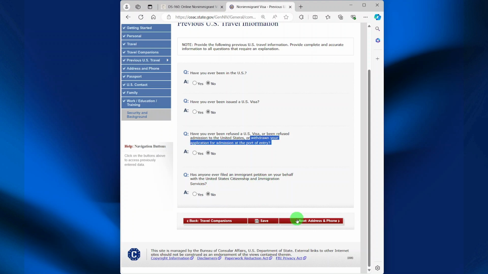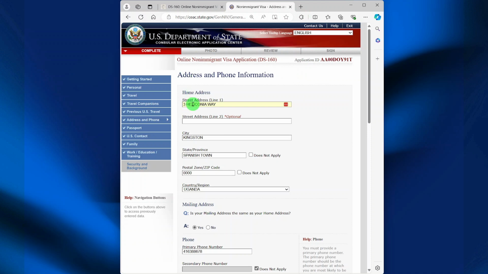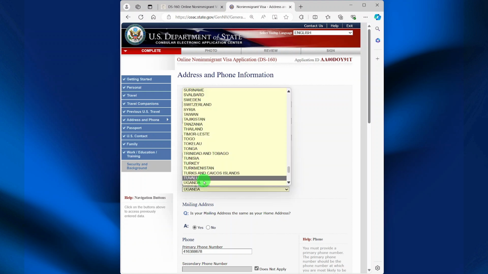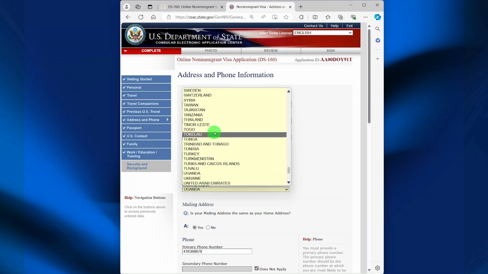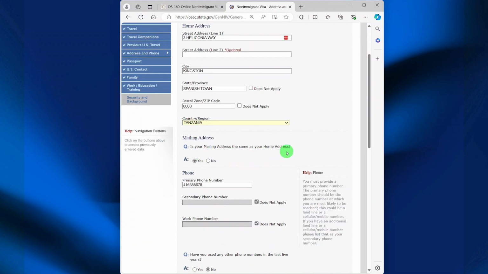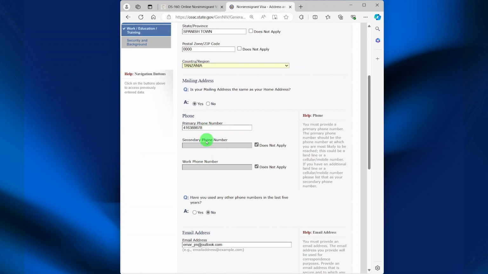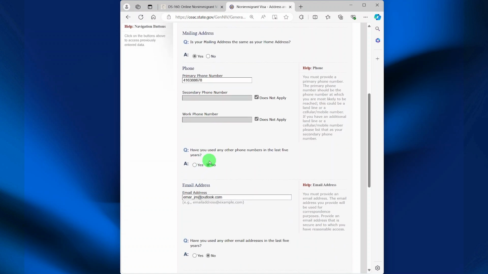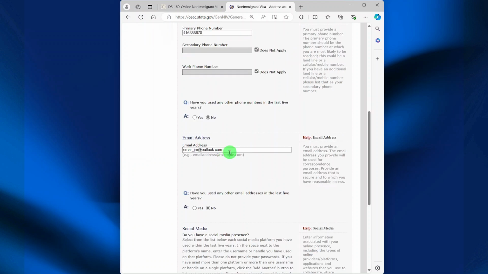Then select next. On this page, provide your home address. So you're going to provide the street, the city, the state, and the zip code. And then from the drop down, you're going to select your region. Is your mailing address the same as your home address? Select what best applies. Provide your phone number, a secondary phone number if you have one, and a work phone number if you do. Have you used any other phone numbers in the last 5 years? Select what best applies. Provide your email address.